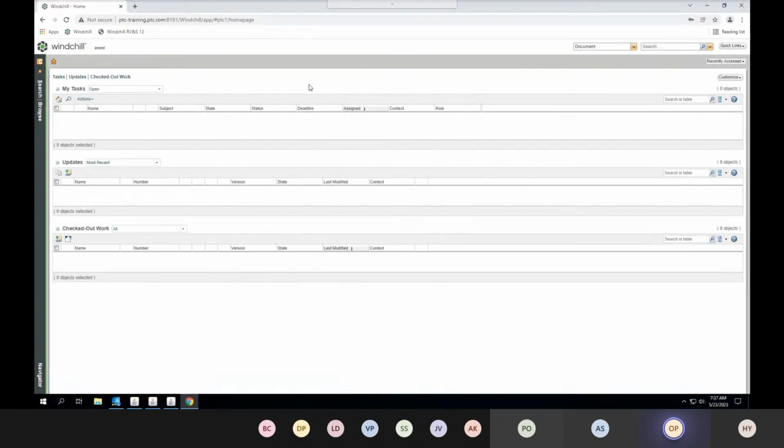Open please your training environment and make sure that you pressed the home page, the home icon, top left corner under the Windchill logo. Home.